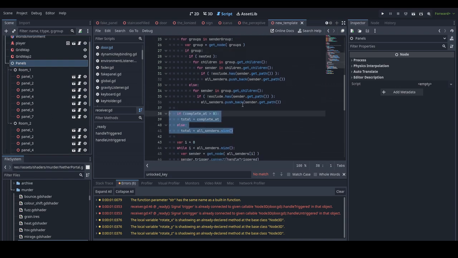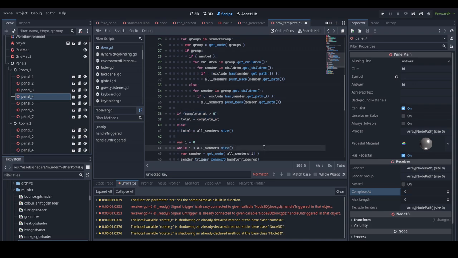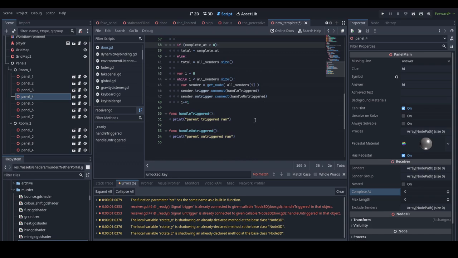Then it counts them, or if you have complete at filled in, this little field right here, it'll count the number of senders there, and most things will only handle triggered when the number of triggered signals they have received is equal to or larger than the total amount or the complete at that they have. This is not true for everything, and the first thing we're going to look at is going to show that.